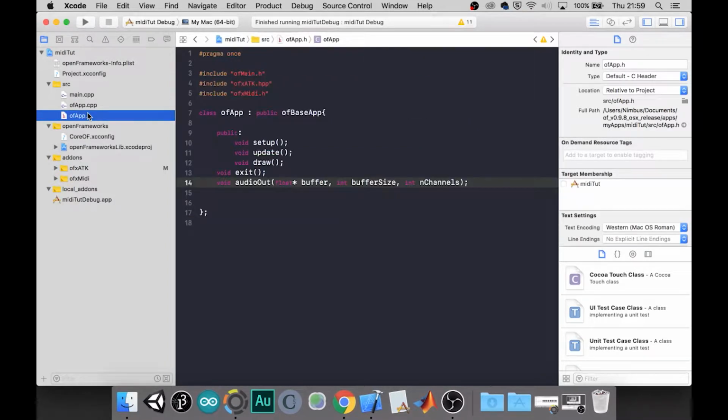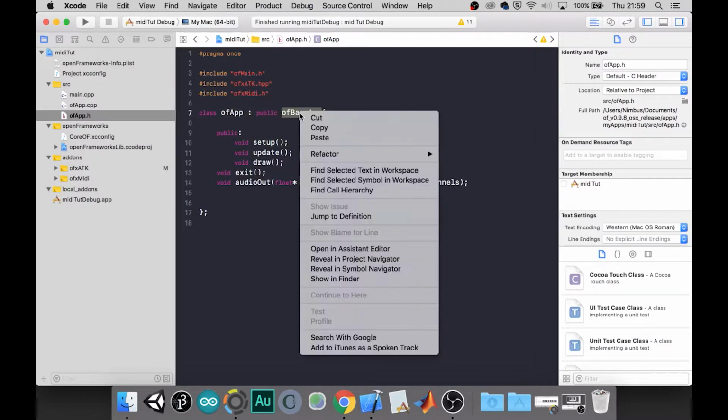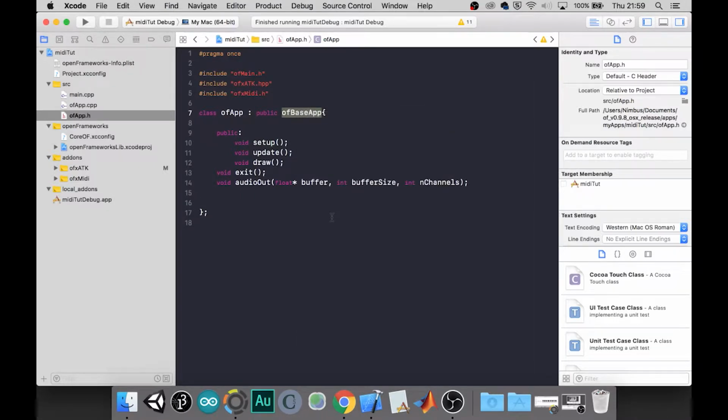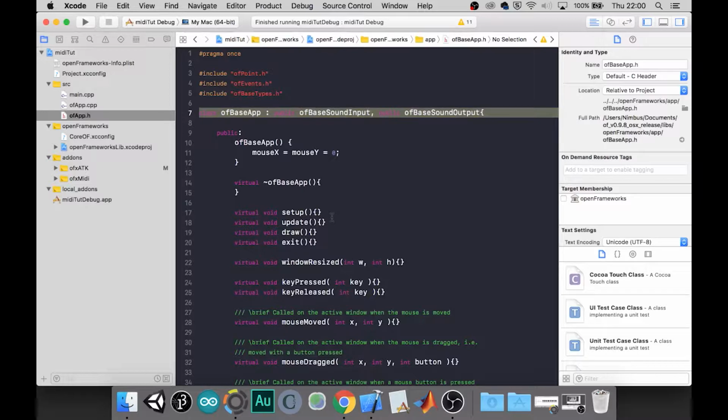Okay, so for MIDI, we'll need to do something we haven't had to do for any other add-on, and that's extend the MIDI listener class, or have our class ofApp inherit from the MIDI listener class. So without knowing it, perhaps, we've always been inheriting from ofBaseApp or openFrameworks base application. This class contains everything our basic application will need, and we can actually look into that if we'd like. Jump to definition. If you're on Xcode, this could take a minute. There we are.